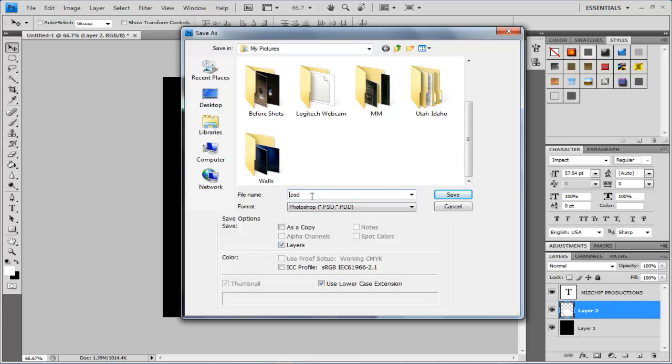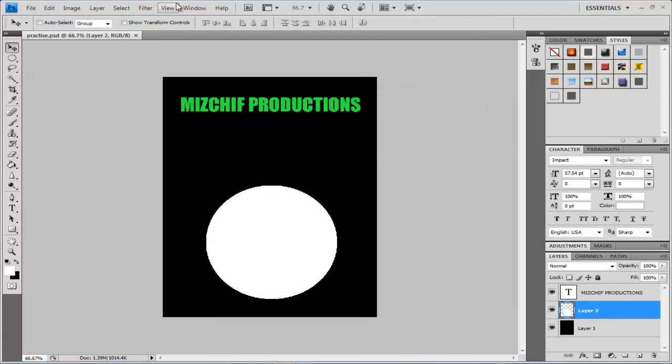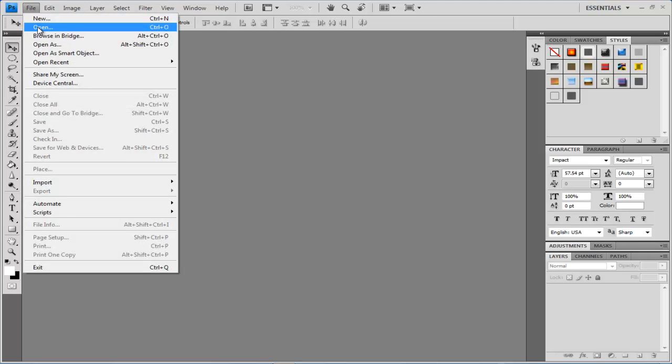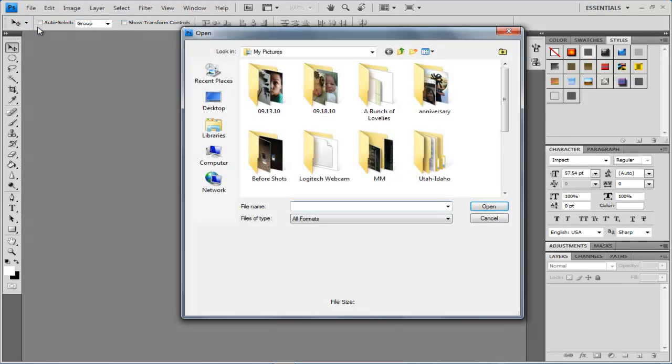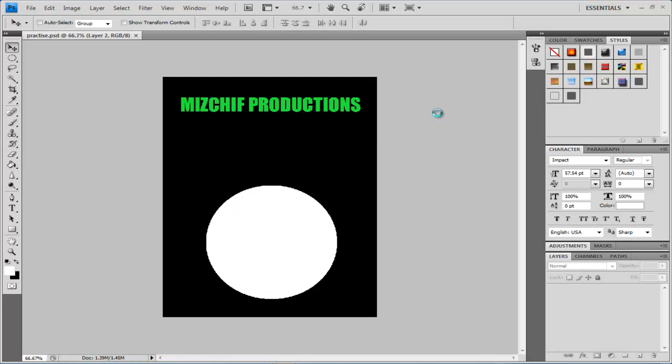And because we want to re-edit, we'll just call this practice. Okay, practice, I think that's how you spell it. Yeah, and then we'll click save. So now we have our Photoshop document. We can then close it, and then we can open up the same document that we created before. Click File, go to Open, look for your image practice PSD, and there it is with all the layers intact.